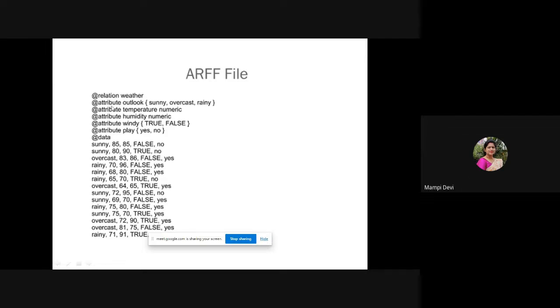the attribute list, that is the column list, starts with outlook. In outlook it may be sunny, overcast or rainy. Next, temperature is numeric, that is, you define this attribute value to be numeric. And attribute humidity is numeric. Attribute windy may be true or false. Attribute play is yes or no. So here in the header section, you have to declare the attributes and write the name of the data set.